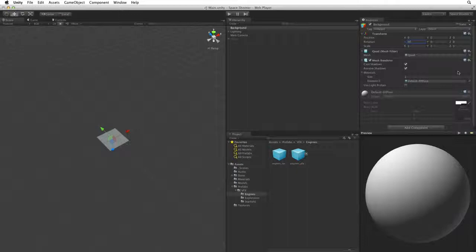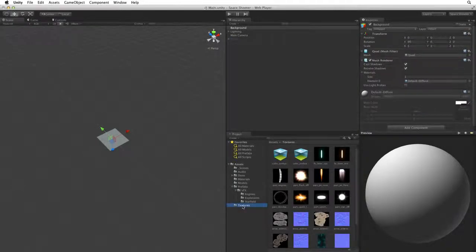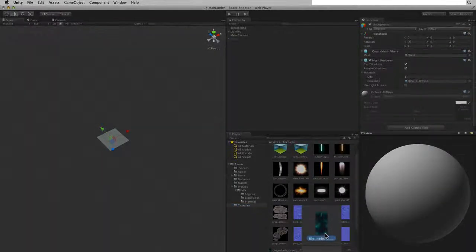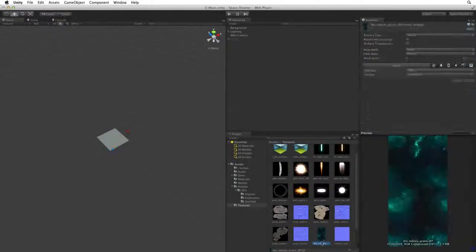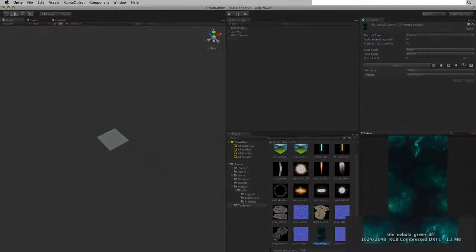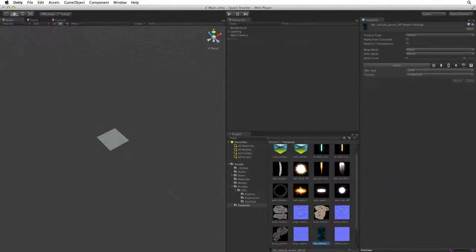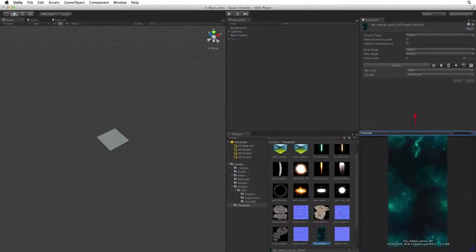Next, let's add a texture to this background. In Assets, there is a directory called Textures. Inside Textures, we will find an image, Tile Nebula Green. Let's select this image. When we select an image and inspect it, we are looking at that image's importer. We will leave the importer settings as they are. But if the preview window is open, we can see some additional information about this image. If the preview window is collapsed, we can drag the bar titled Preview upwards until we see the image clearly.